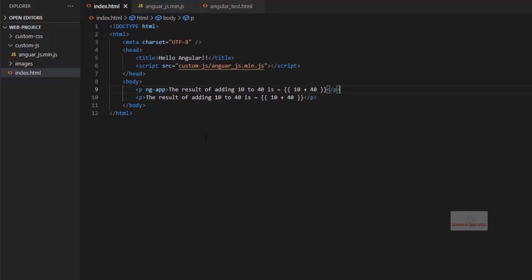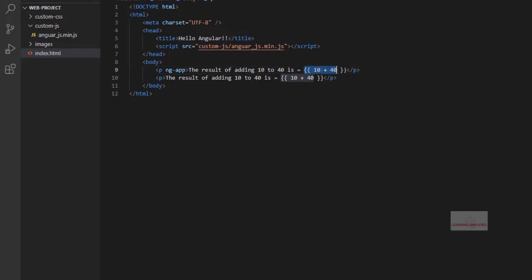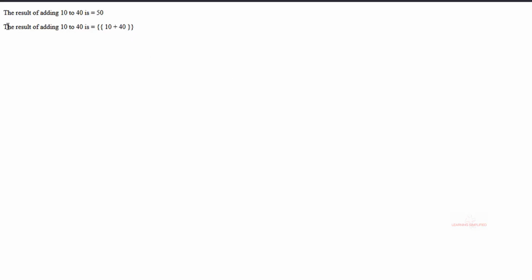So right now, if we press Ctrl S, head back to our project and reload, we can see that in the first case, the result of this addition has been returned to our page. We can see the output here. The output is 50, and it is being shown despite the fact we had used this expression here. But in the second case where we haven't used this ng-app, we can see clearly that this expression does nothing. It is practically doing nothing here.